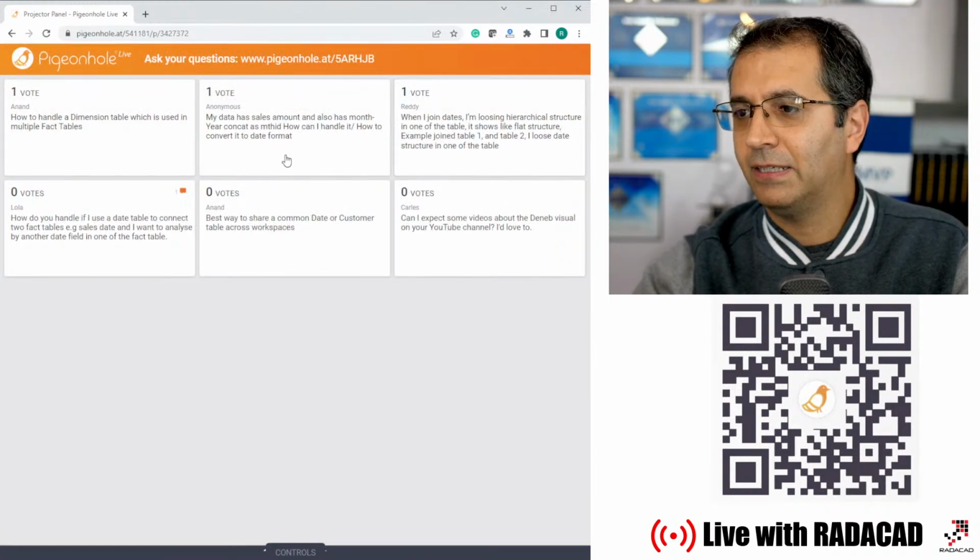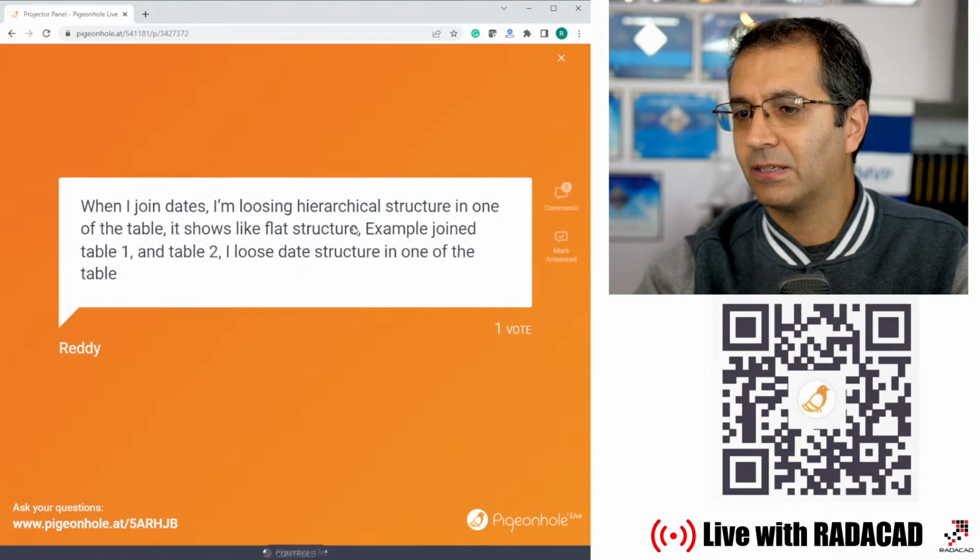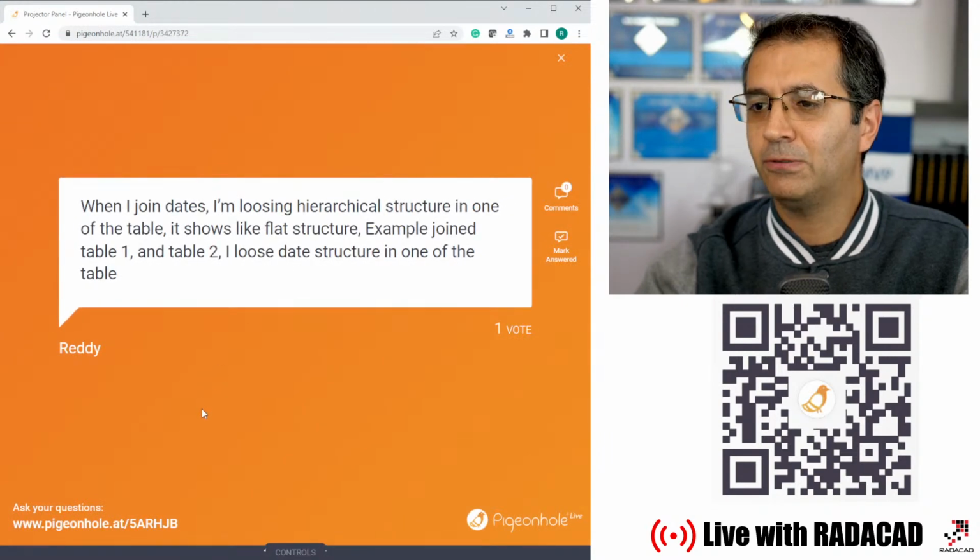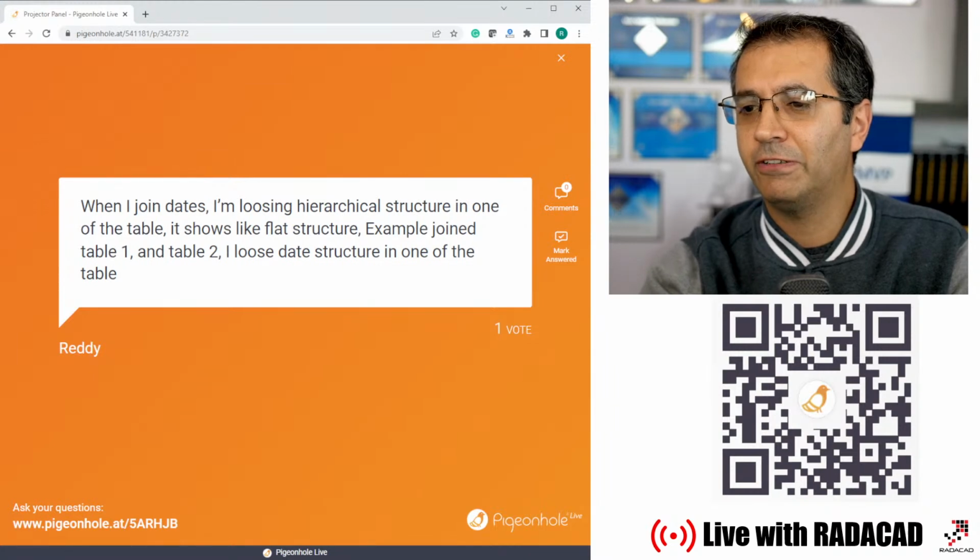Okay, right. Question from Reddy again. When I join tables, I'm losing hierarchical structure in one table. It shows like a flat structure. Example, join table 1, table 2. I lose data structure in one of the tables.